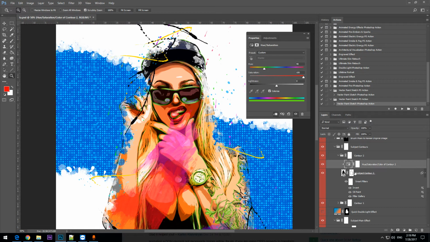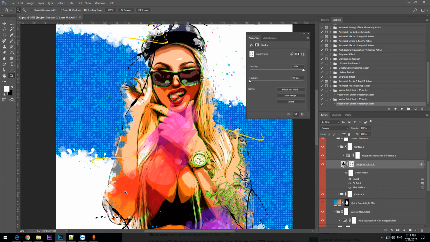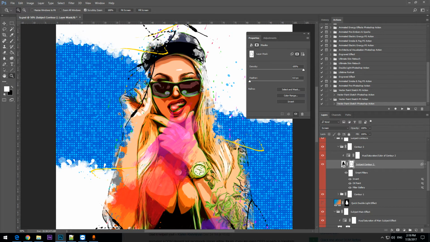Okay, there are also layer masks that will hide certain parts of your subject. For example, all these missing parts of the subject are done with layer masks, and of course you can disable it and reveal the subject entirely. So if I disable mask, more of the contour will be visible.